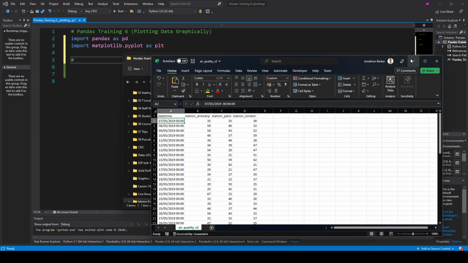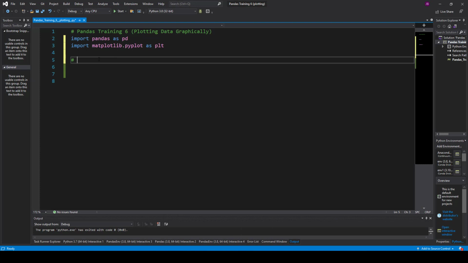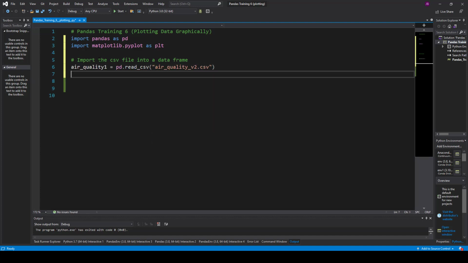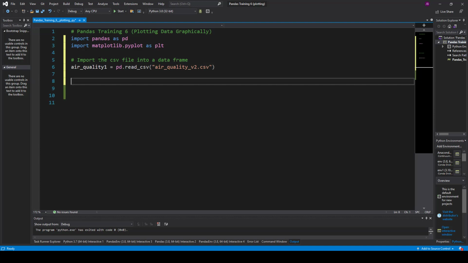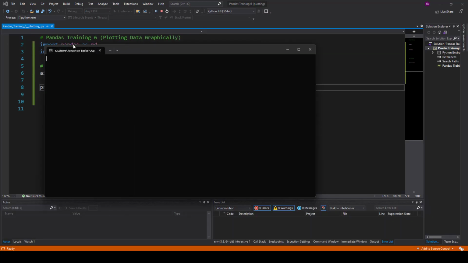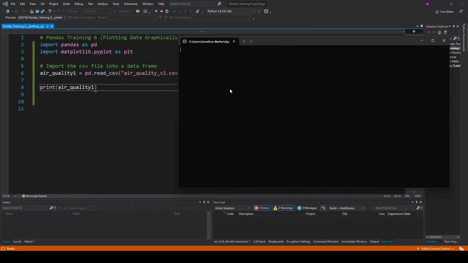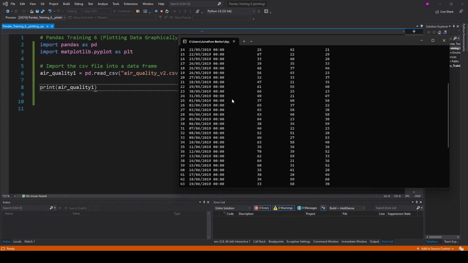the time. So back into our code then, what we're going to do is import the CSV file into a data frame. We're going to call this air quality. I've read it in using pandas, and my name of the file is air quality v2. And what we want to do is just make sure that we can read the data in properly. So we're going to print that out. I spelled it wrong. Air quality, here we go. Good, so the data is being read in, no problem.